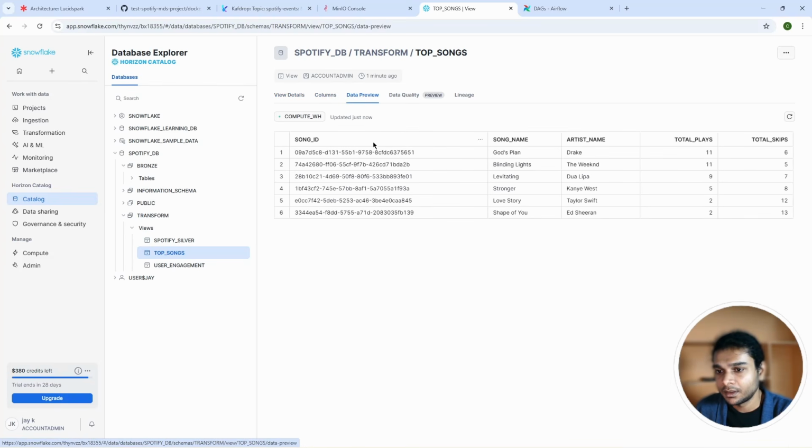perfect. Like I said, we only captured the song performance here, and we have six songs and six artists, and these are the total plays for each song and total skips for each song.